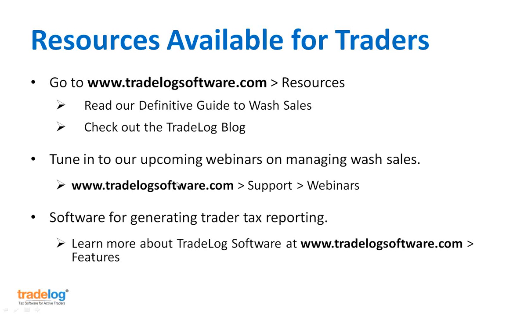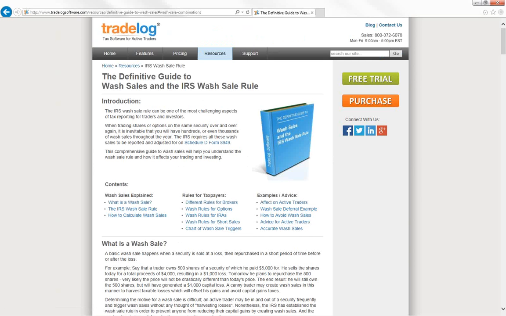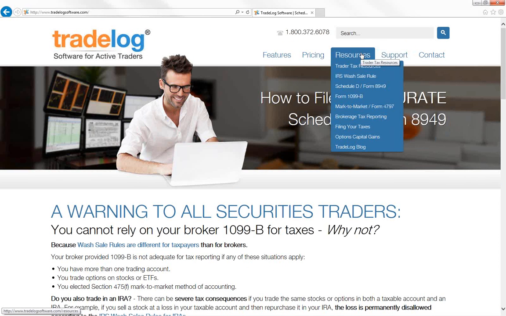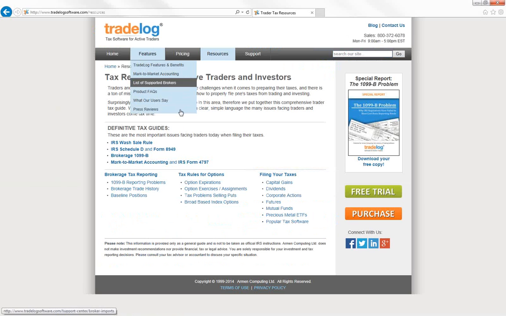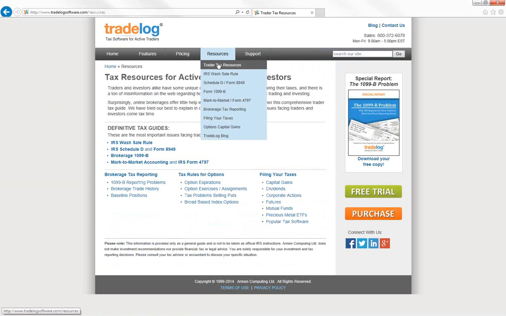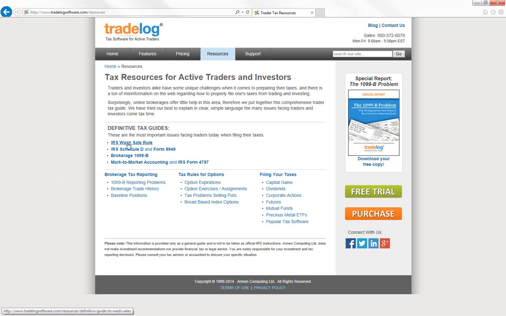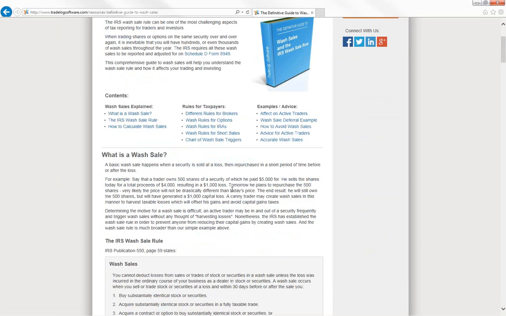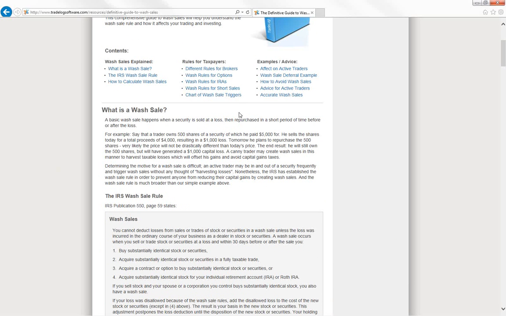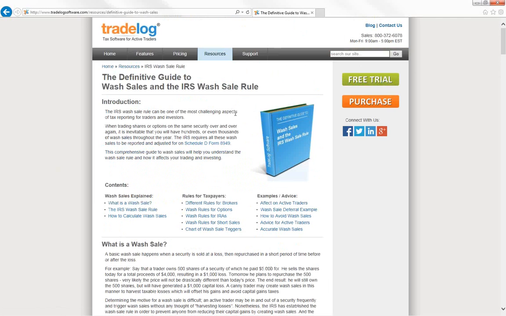So resources available for traders. Going to show you a few things on our website at TradeLogSoftware.com, and then we'll answer some of your questions. If you click on resources, we have tax resources for active traders. You can either go to the main page, or we do have a drop-down menu. But here we have our definitive guide to the IRS wash sale rule. So this is where you can find a lot of information about wash sales, how they work, all the little details. That chart I mentioned, you can find all of that here.